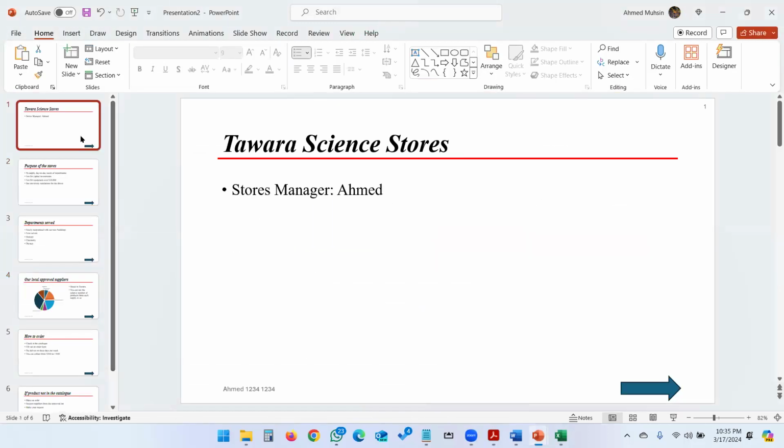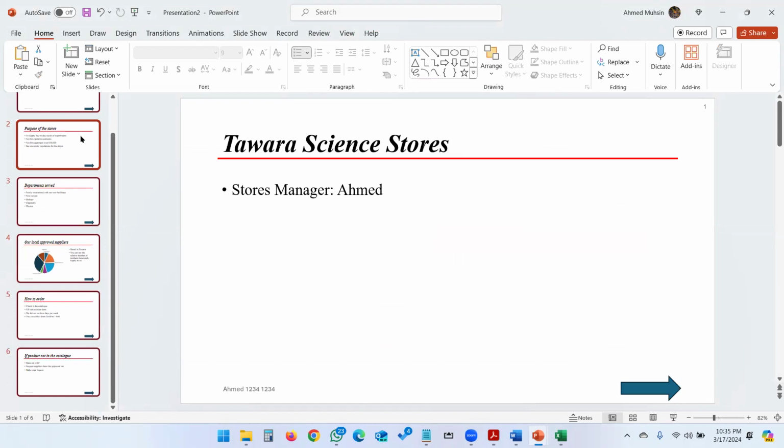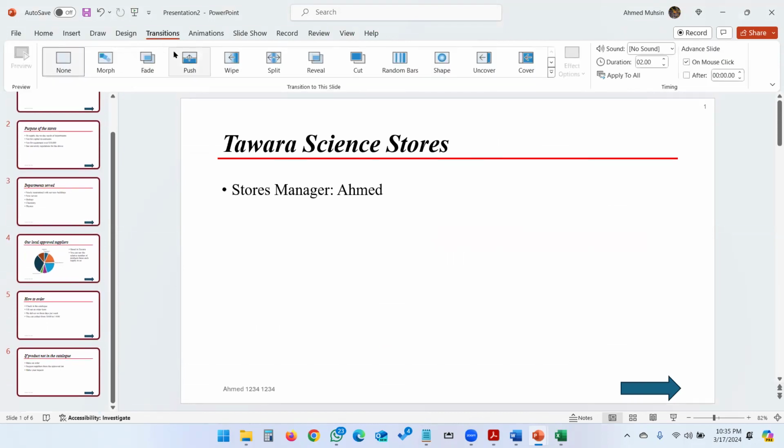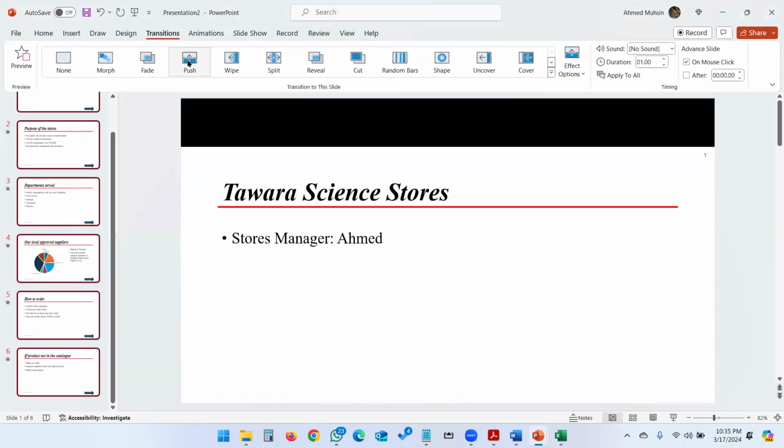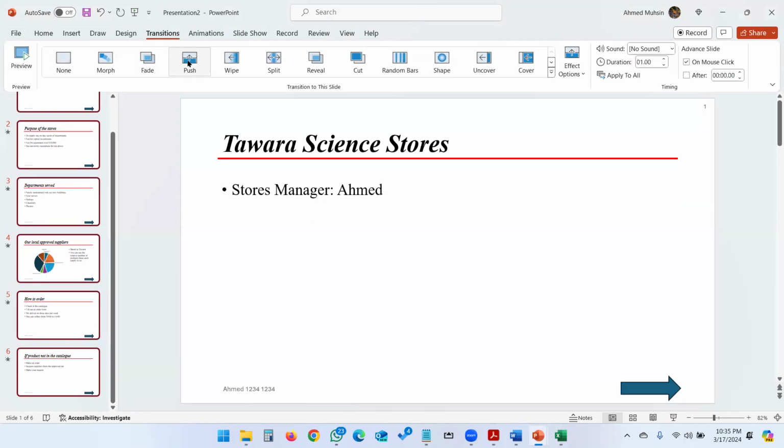I'm going to press Control. I'm going to click on the first slide and press Control A. So now all the slides get selected. Now I'm going to go into transitions and select a very simple transition. For example, we'll say push. Okay, so now all the slides have the push transition.